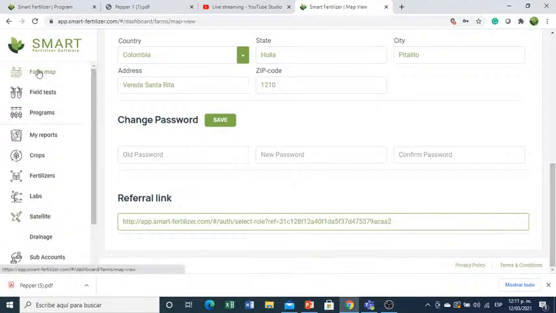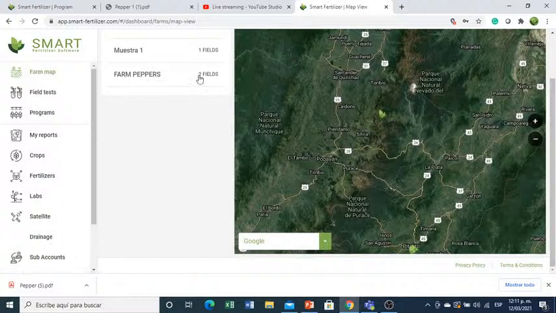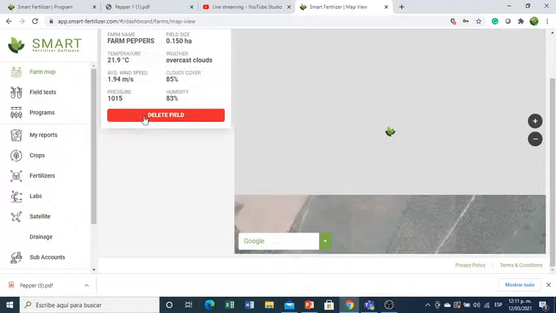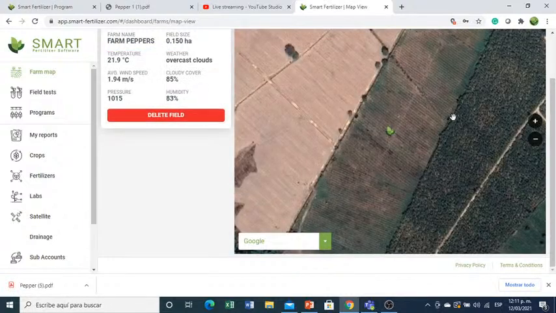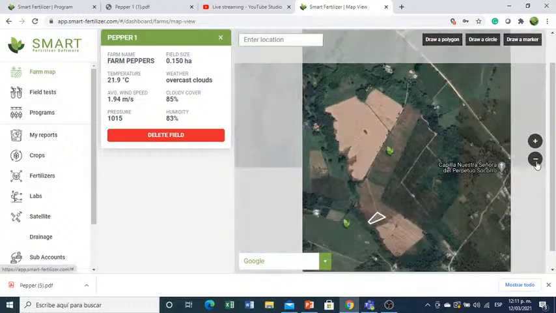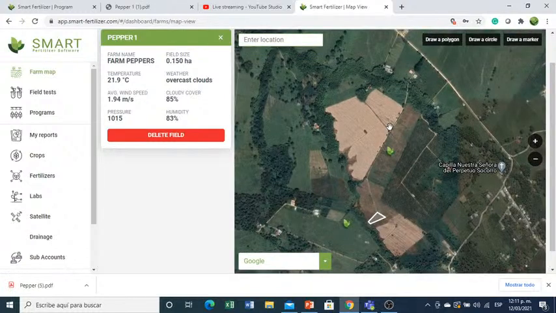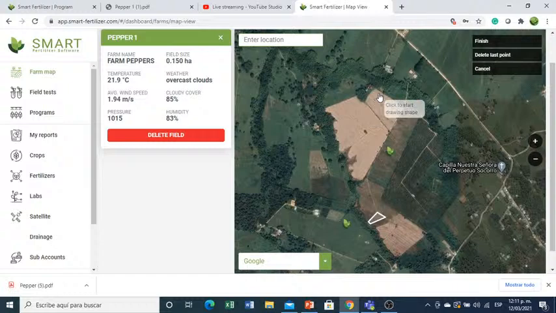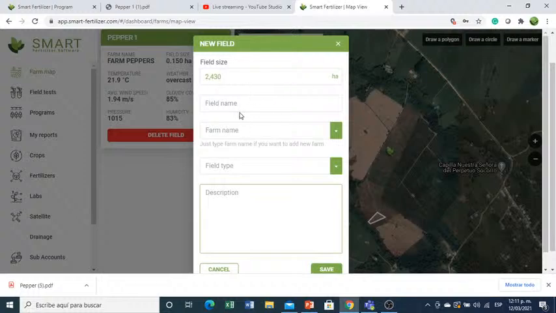So now we're going to start with the actual fertilization plan. To create our fertilization plan, we can enter our location and we can create our field by drawing a polygon, like right here. If you know your field and you are able to do this, you can just create your field by doing that.